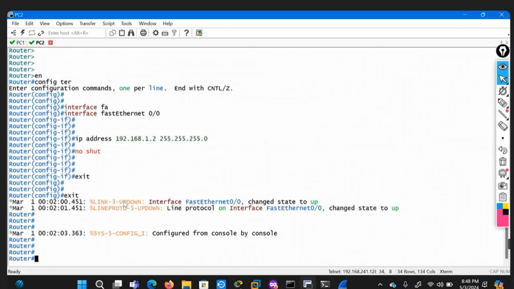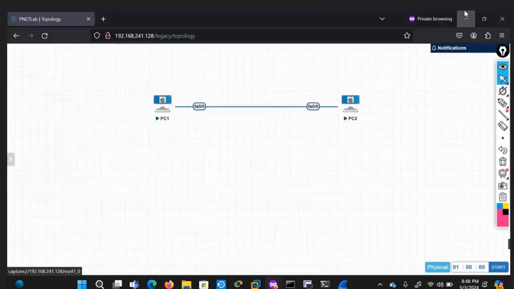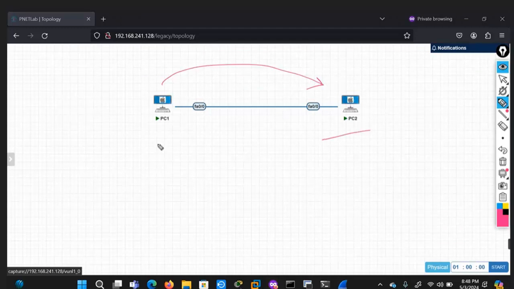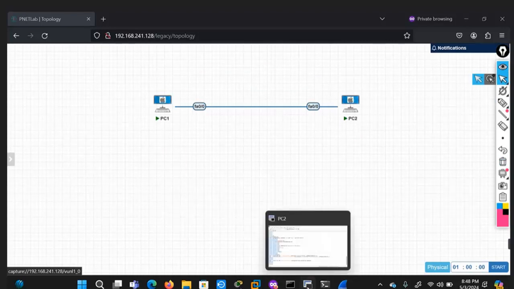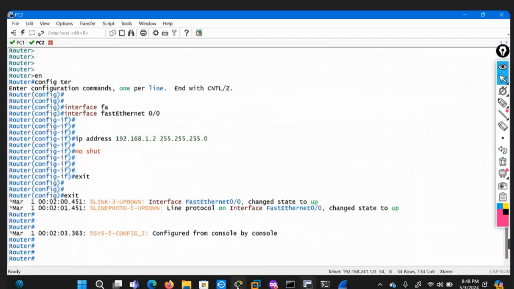So I will be pinging from PC1 to PC2, so that the MAC address of PC2 will be resolved by PC1 so that they can communicate with ICMP packets successfully.